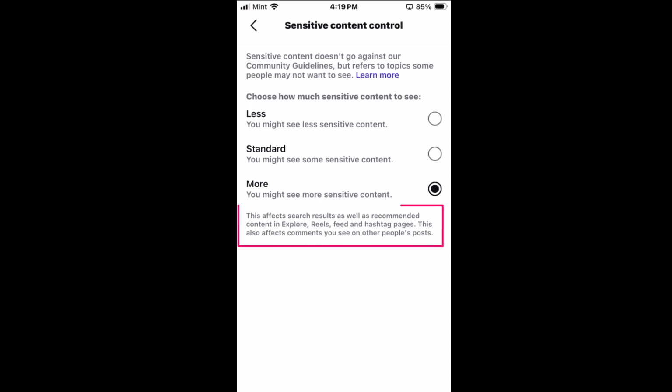Down below that it says this affects search results as well as recommended content in Explorer, Reels, feeds, and hashtag pages. This also affects comments you see on other people's posts. But that is how to hide or show sensitive content on Instagram.